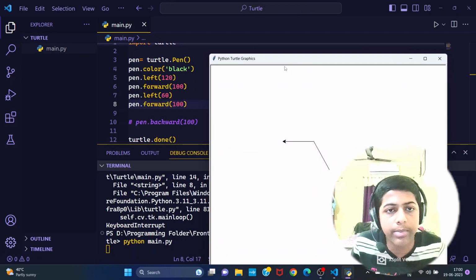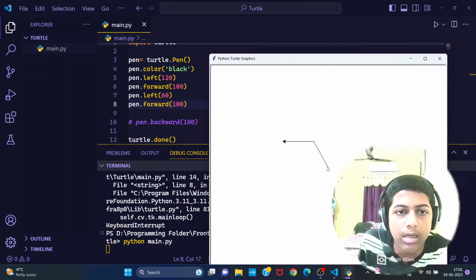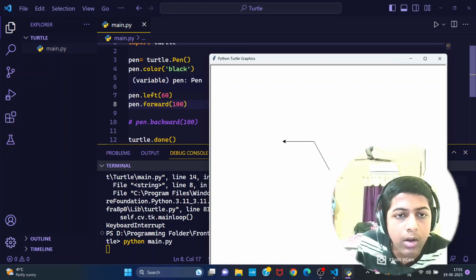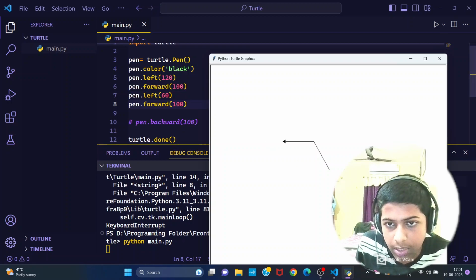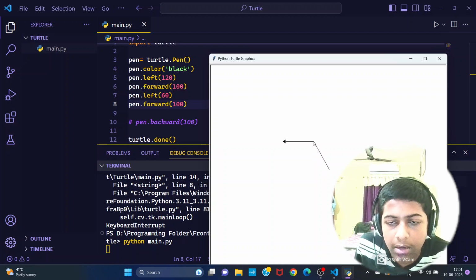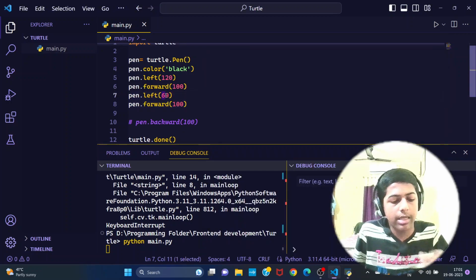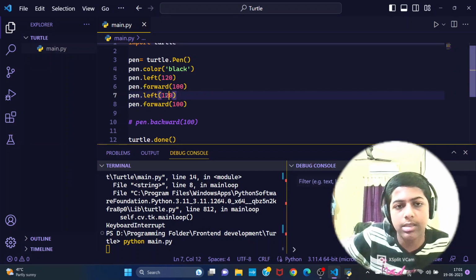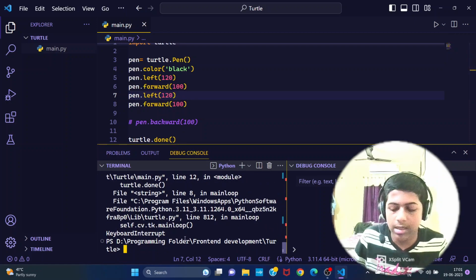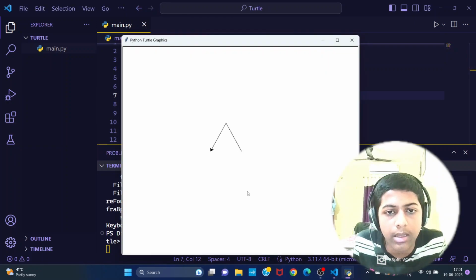Okay, so here comes one mistake. We are saying pen dot left 60 degrees, and we are just reaching this position. After that we are saying pen dot left again, which means we need to pass 120 degrees here, not 60 degrees. So let me just run it again.